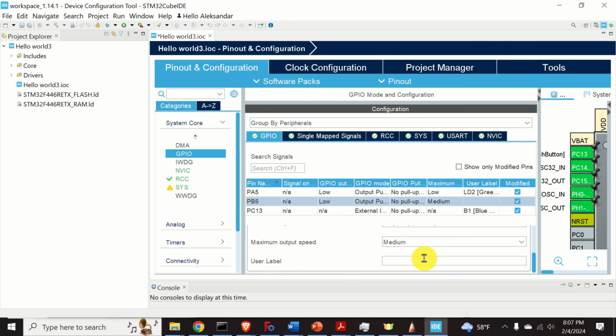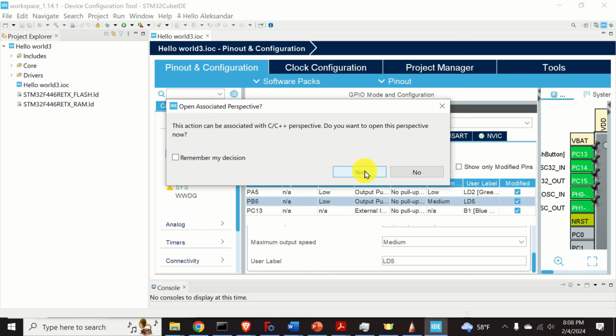For example, let's call this pin LED or LD2. No, LD2 is actually used internally by STM32, so let's call this LD, for example, 5. Okay, press enter, and after you do that, you will see that now our pin configuration is modified. This is very important. Next, you need to click over here to generate the code corresponding to this configuration. Don't forget to do this. Click over here and click on yes.